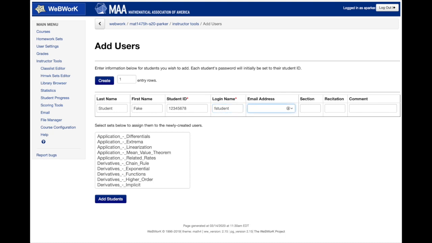And their email address, that's probably fakestudent@mailcitytech.cuny.edu. And after this is all we really need. We can go ahead and add the student now, or if you've already assigned problem sets, you can make sure that this student starts out with a set of problem sets already assigned to them so that they're up to date with everyone else in the class.